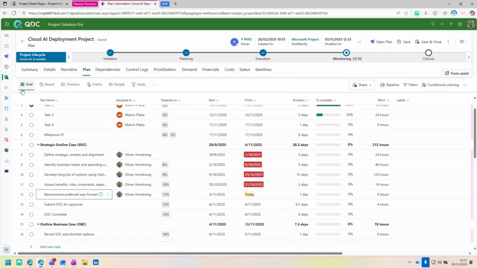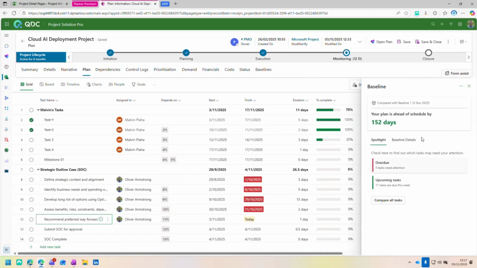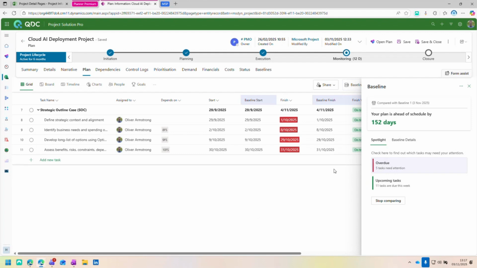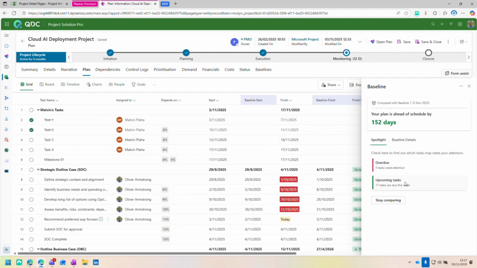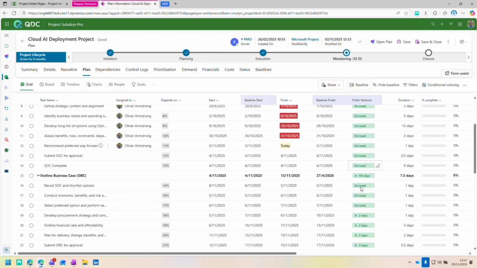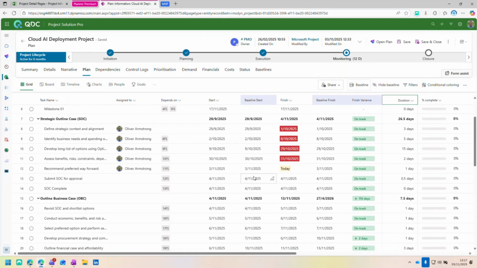Another thing that we can also look at on the grid view, and I'll just quickly show this, is baselines. So if I come into here, I have set a baseline. It's ahead of schedule. That's good. There's 5 overdue tasks. I can click on that and you see it's automatically filtered those. If I compare it, you can see I've now got my start date next to my baseline start, my finish and my baseline finish, and also my finish variance. Again, with all of these, you can just drag and drop the columns around as you need to.